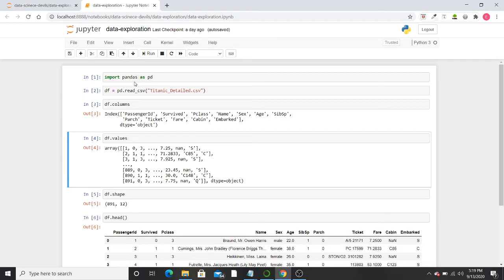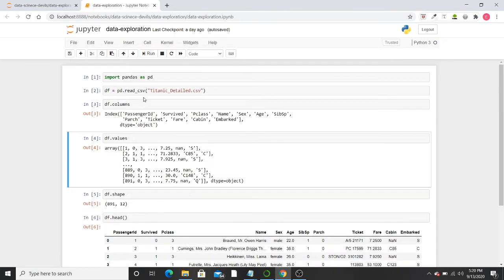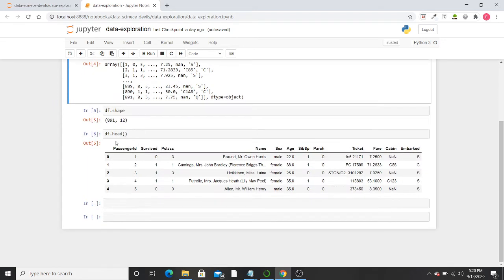So this is a Jupyter notebook that I have covered in a previous video. So if you're new here, you can first check the previous video and later on come back here. I have read the dataset using the pandas read_csv function, and I have stored it in a pandas object df. So df.head will return me the top 5 rows.